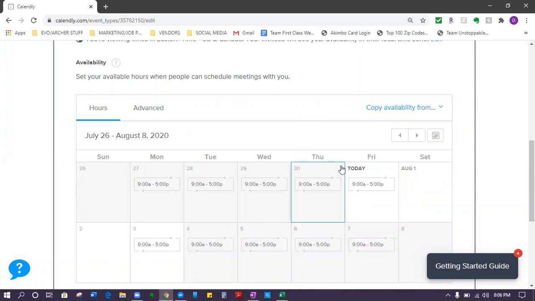So it's kind of hard to see. Sometimes you have to move your screen, but these boxes right here are all blue. And the white boxes are the boxes where they can go in and schedule. So obviously we're going to go in and edit these times, so that way they know what times they can schedule for. Okay, we're going to do that here in a minute.